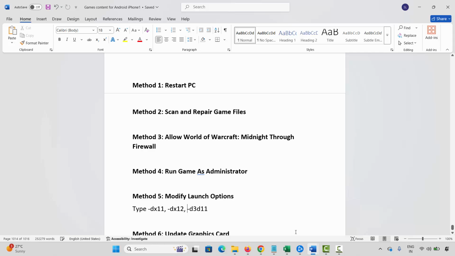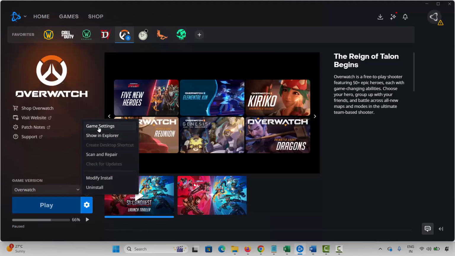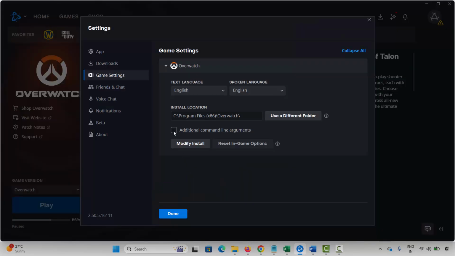Well, the next method is to modify launch option. So for that, go to battle.net, select the game, click on options, click on game settings and after that, here you have to click on additional command line arguments and have to type -dx11 and then launch the game and then check if it's working.